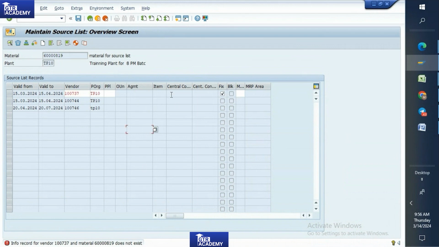The reason is we have not created the PIR. That is the reason we can't fix the vendor here. To fix the vendor to a particular material, PIR is mandatory here. Understood? Without creation of the PIR, we can't fix the vendor. Without fixing, we can maintain the source list. For this material, we can maintain the sources, but we can't fix it. To fix the vendor, we need to maintain the PIR for this particular vendor and this material. We need to create the PIR.